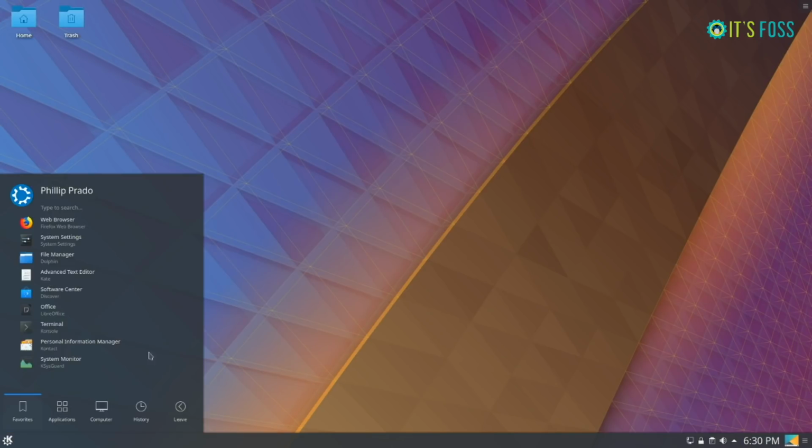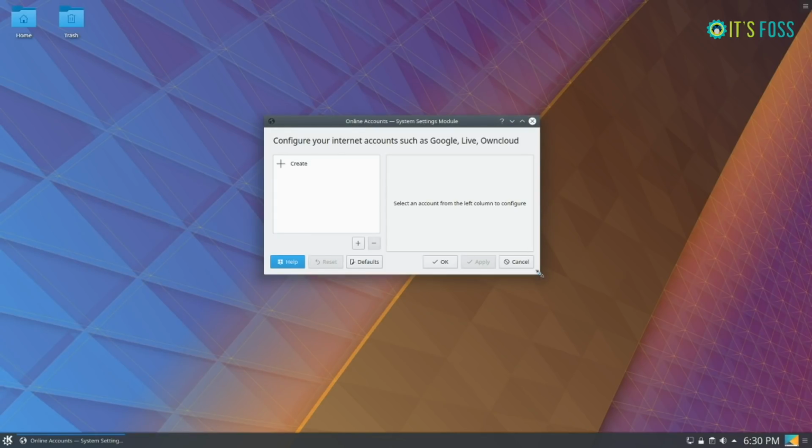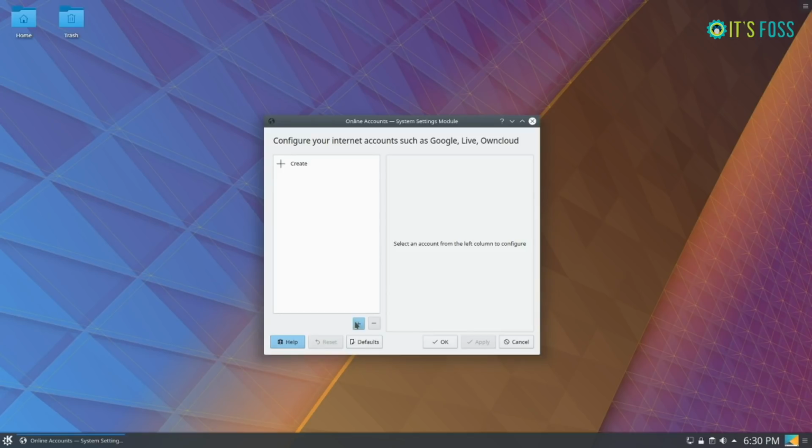Another cool feature in this release is the native Google integration support. This is a great feature for Linux newcomers who use Google Drive, as they will have one less speed bump to deal with during the transition into the FOSS world.